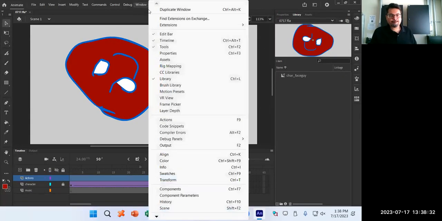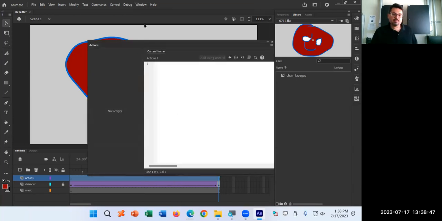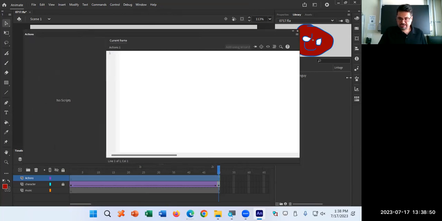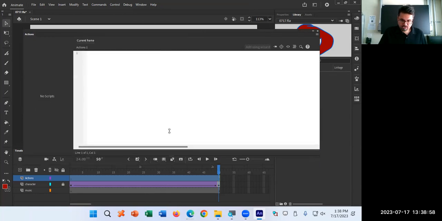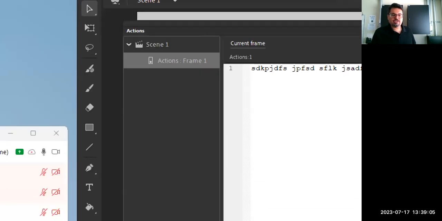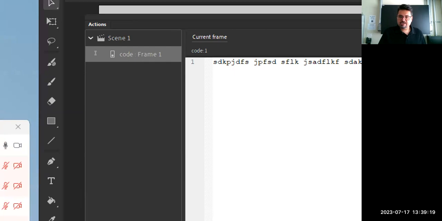The window menu, we have actions. Let's open up our actions panel. This brings up a brand new panel. You probably want to resize it at some point to give you more space and such. What this panel is all about is where code is going to be typed here. And this is showing, oh, there's some code here. This is on scene one. This is on your actions layer. This is on frame one. My actions layer was called, for example, code. This will say this code has been written on your code layer on frame one.